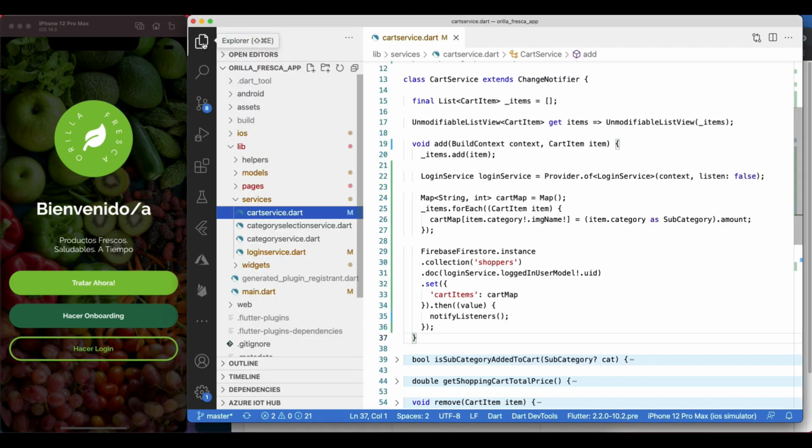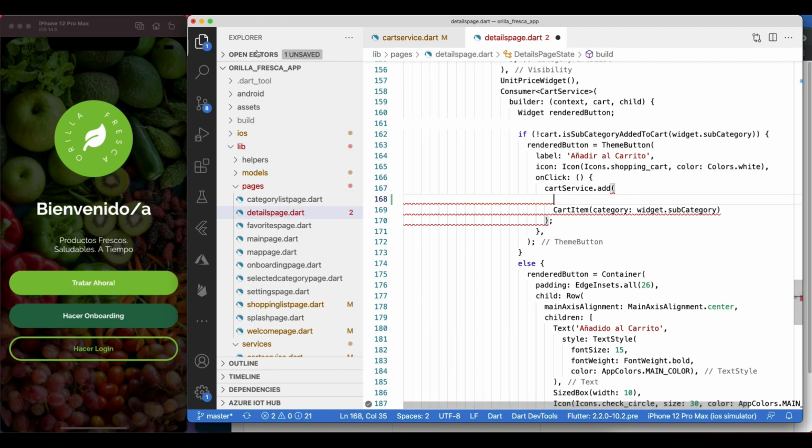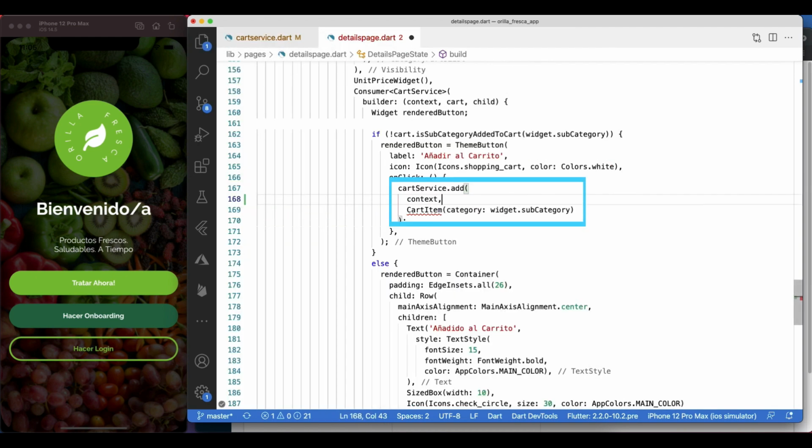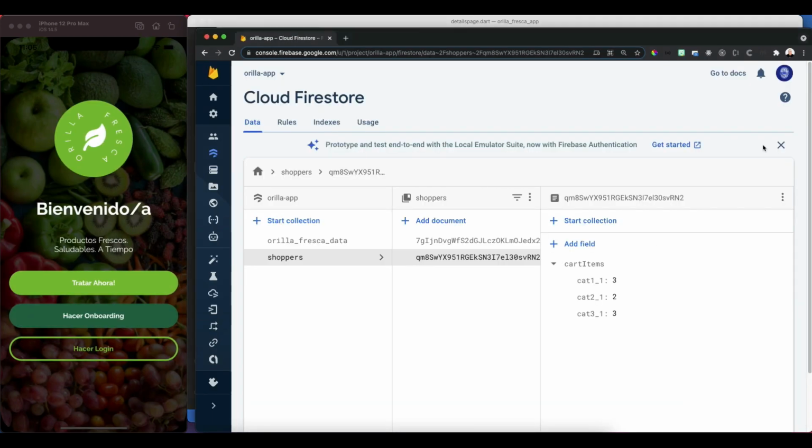Since this add method is only used in the details page and we added the context as a parameter, let's update it here as well, feeding the widget's context to the add method. That's all we need to do here at the moment. Let's reload and check our progress. First, log in as a user with a Google account.